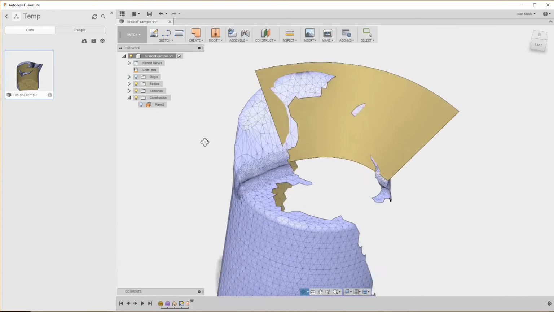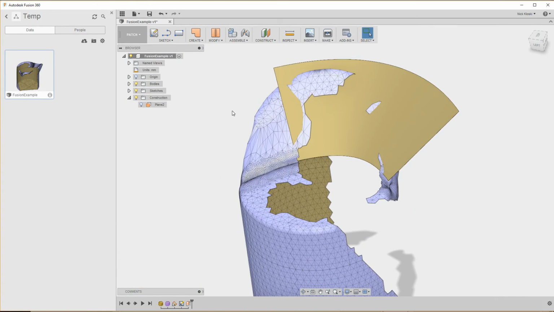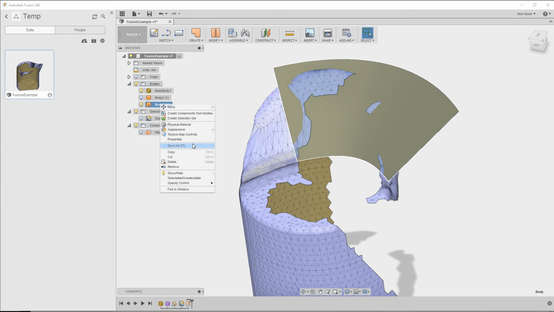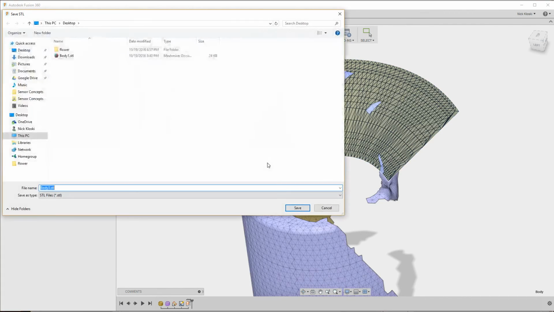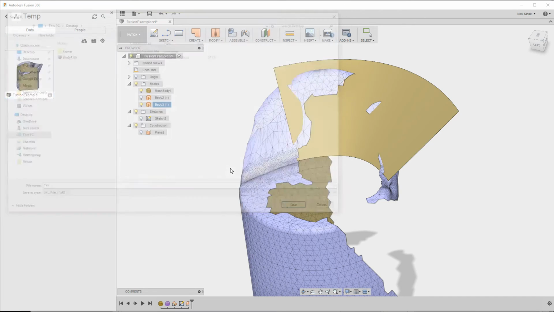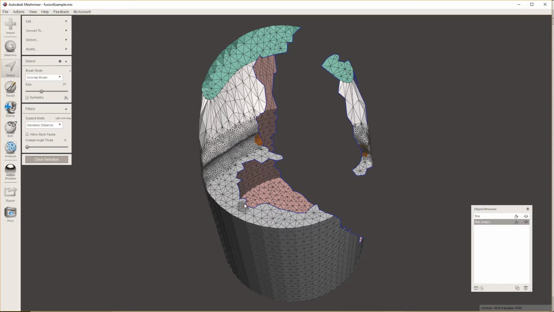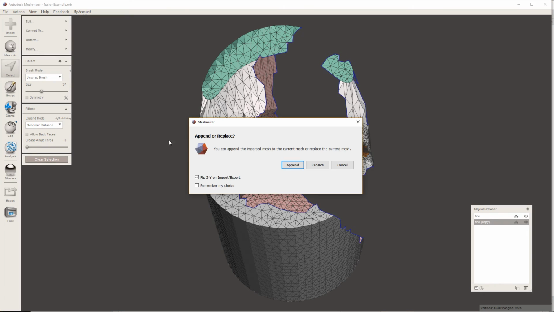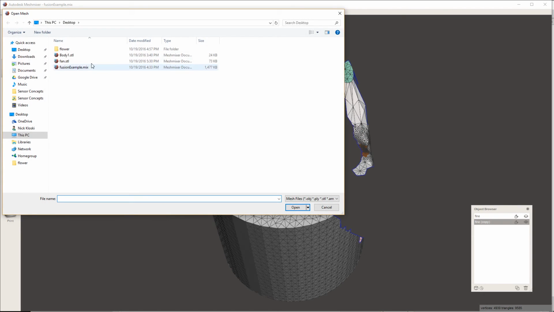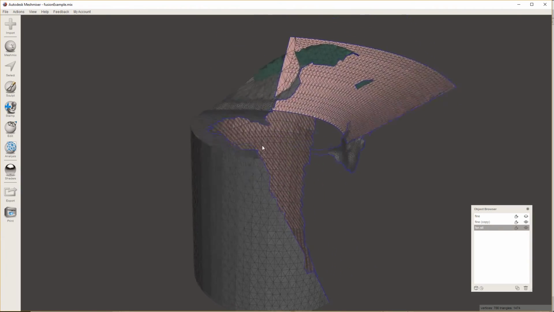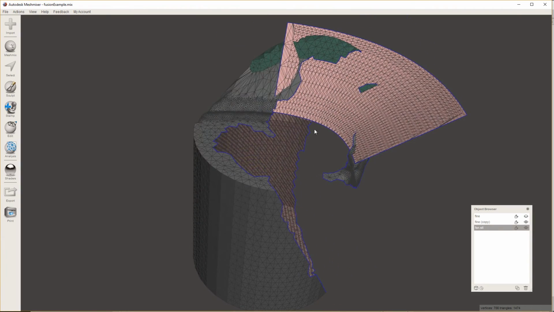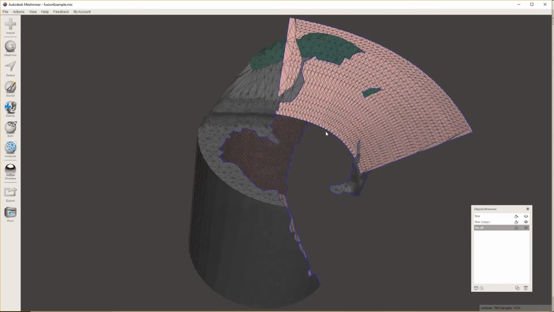Pretty nice. So now what we can do is, this is a body right here. Click on this body. We can save this out as an STL. I'm going to save it, and I'm going to say fan. Now let's go back into Mesh Mixer and import and append that fan. And because it was modeled in the same location, it comes in the same location. So that is super awesome.